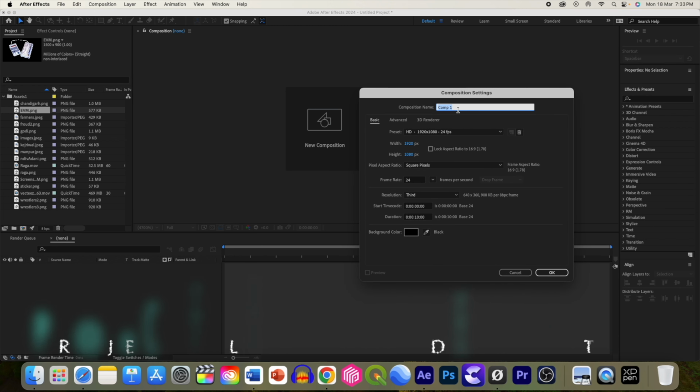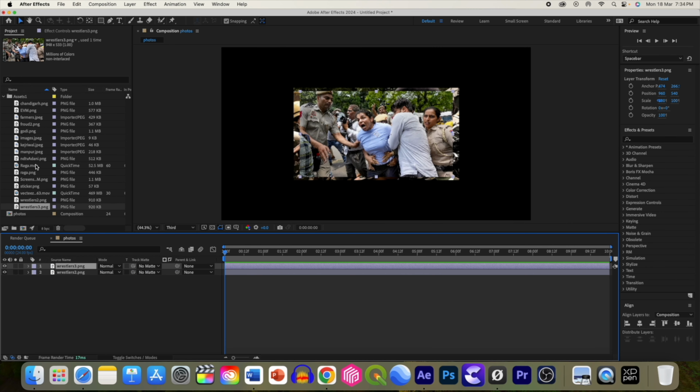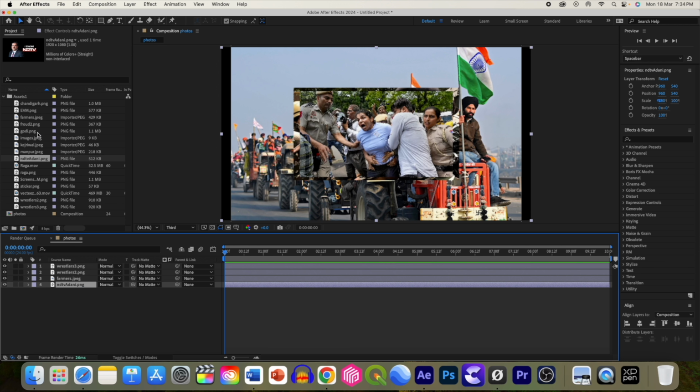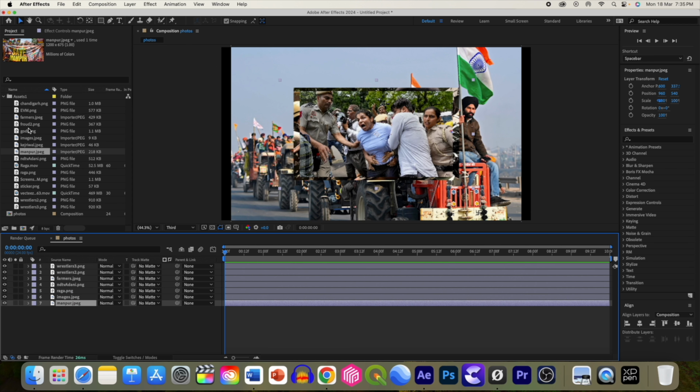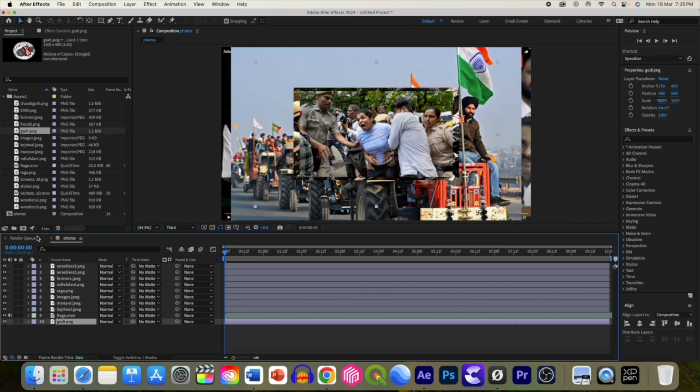Let's get started by creating a new composition. Let's call it photos. You can change the order of the images as per your need. I will stick to the original idea. Alright, so I have imported all the images as per their order of appearance. Now let's make some minor changes to them.